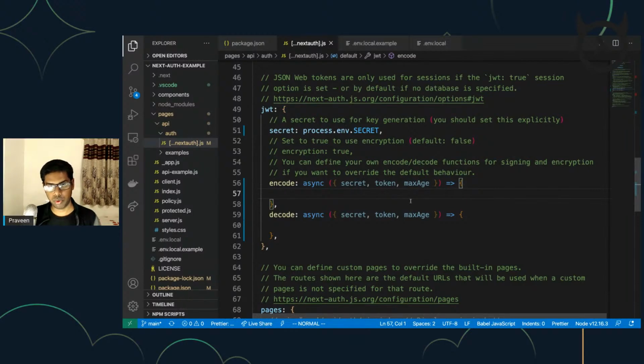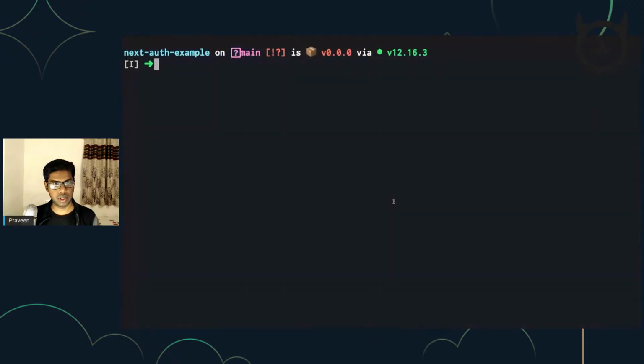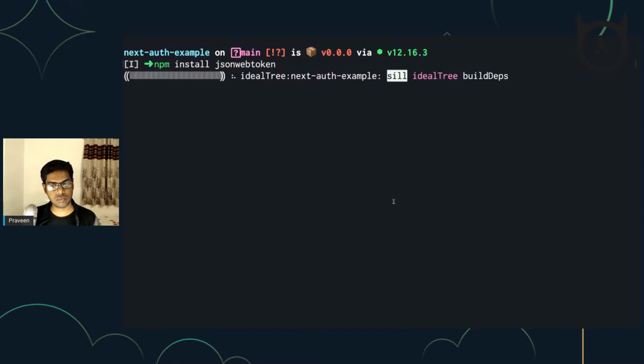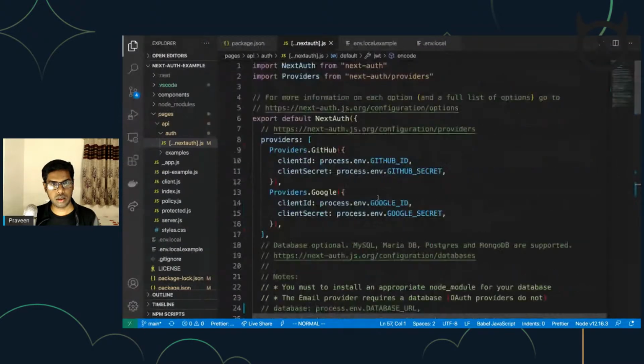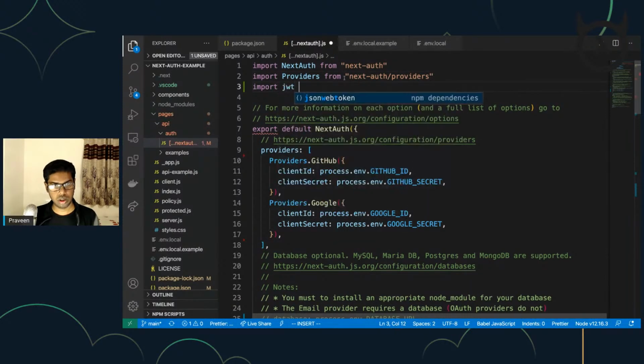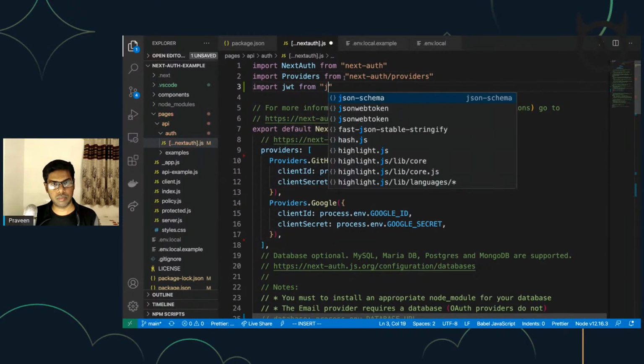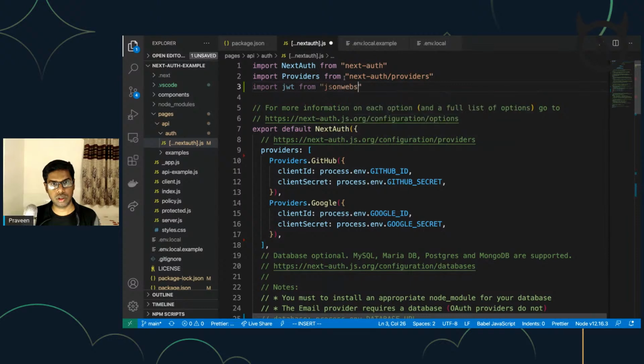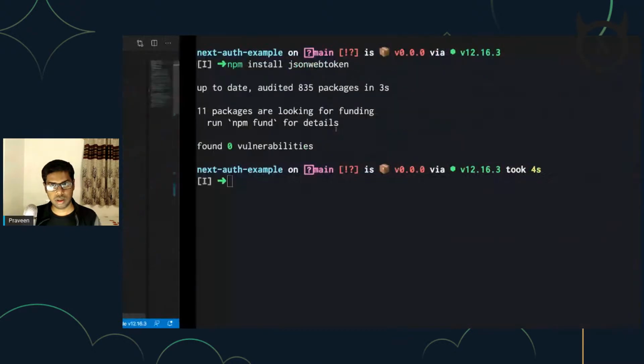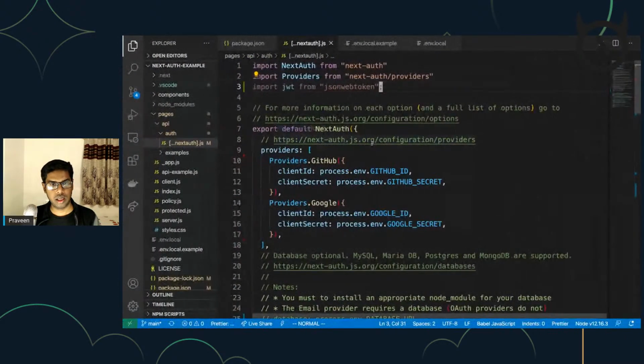For that, we'll import the JSON Web Token module. And let's do that by installing that module. We have JSON Web Token. And if we go up here, we'll do import JWT from JSON Web Token. Right, so I hope we have the module ready, yeah.